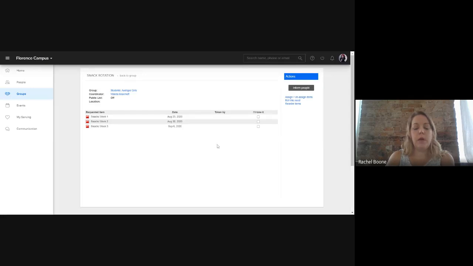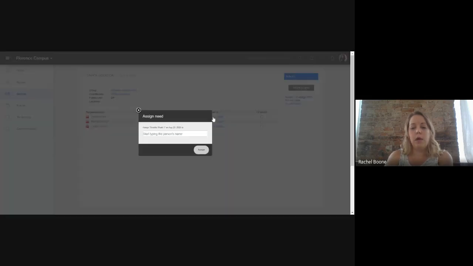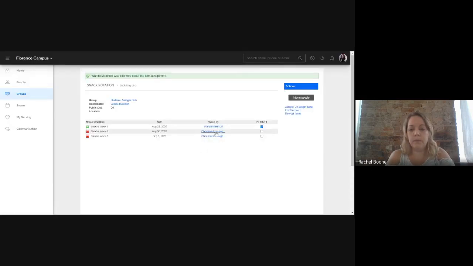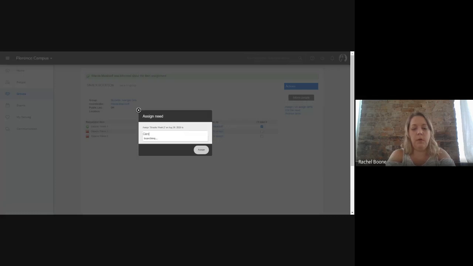And maybe the email's not working for you. You're going to do it the old-fashioned way and just pass around a piece of paper. But then you want to update your rotation in here. You can assign and unassign items right here on the right. That populates this column here, and you can say, I'm going to assign this week. Wanda signed up. Maybe Carol.